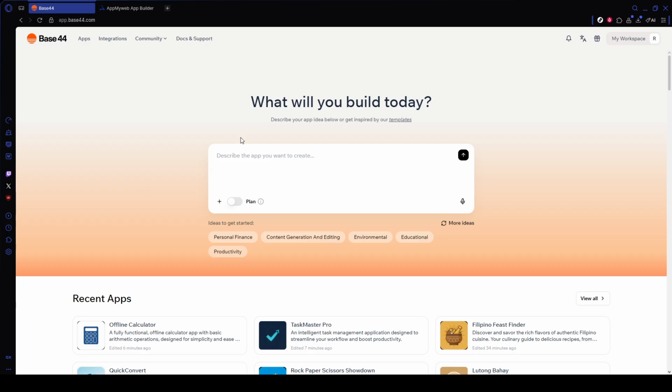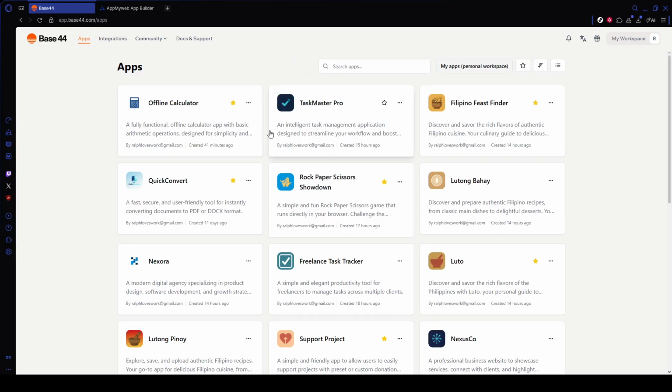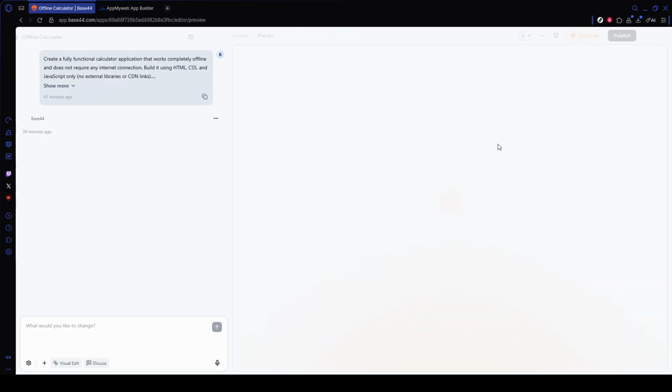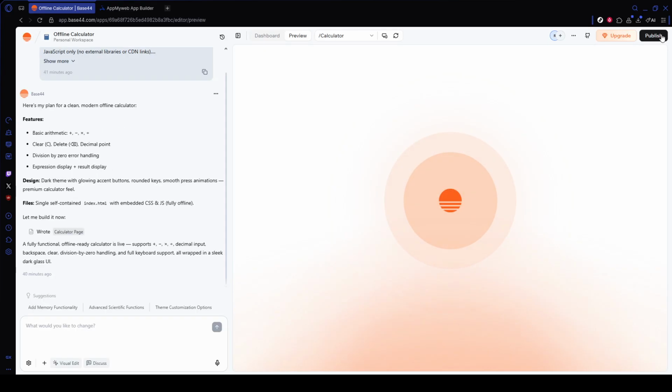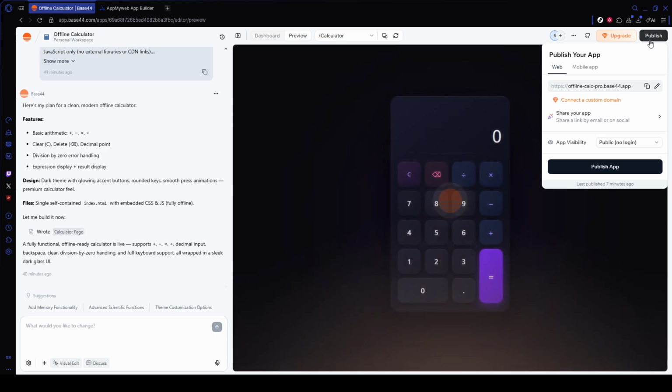Open your Base44 workspace in a browser and head to the Apps area so you can see all the projects you've created. Locate the app you want to publish and open it to access its main dashboard or editor. From here, look for the Publish option. Publishing ensures the latest version of your app is live and gives you a shareable link.